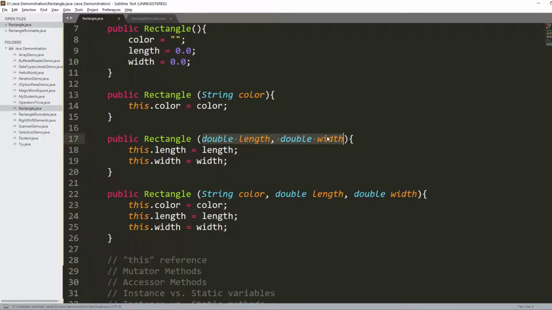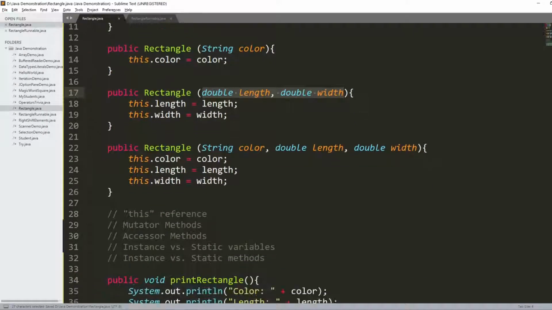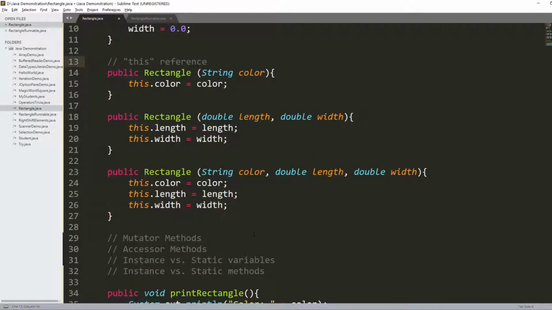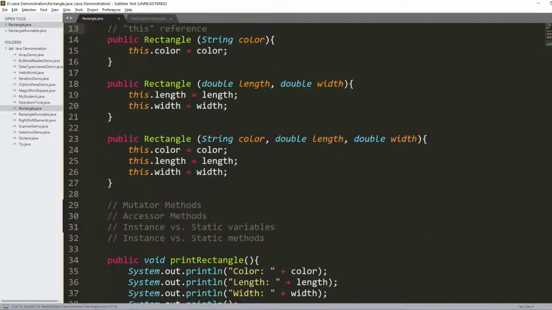Mas okay na kapag ginagamitan ng this, to avoid confusion and di ka na rin mag-iisip ng pangalan. Temporary variables. Okay, we are done with this reference.